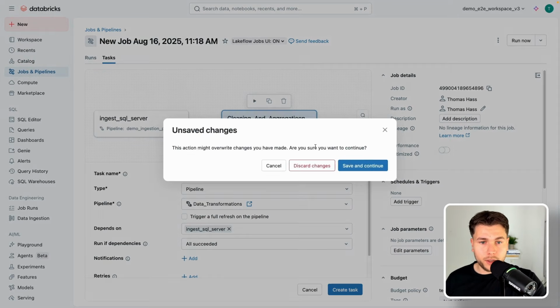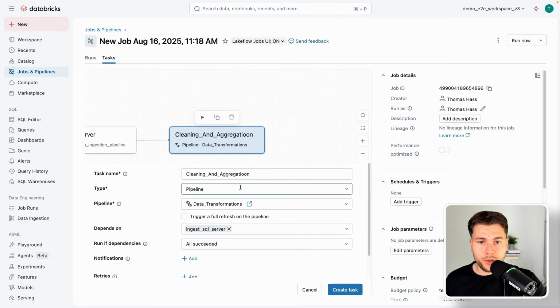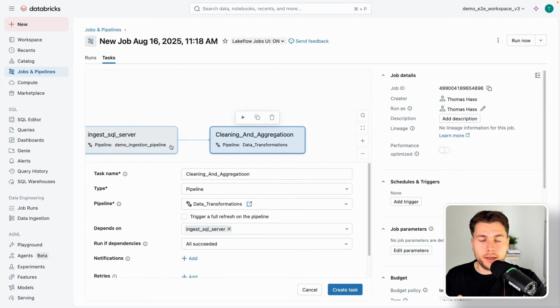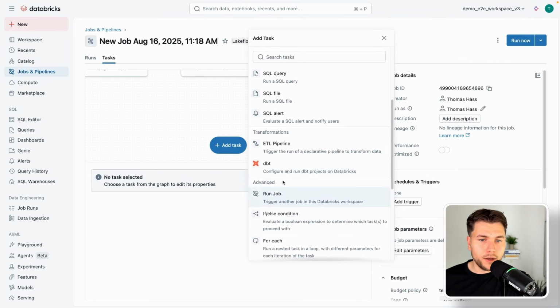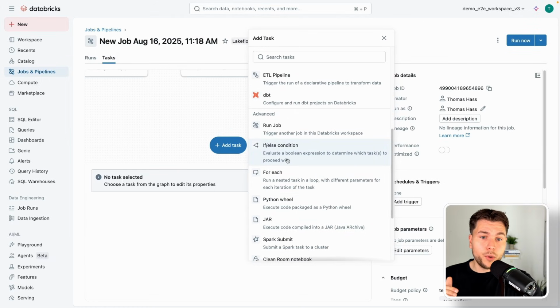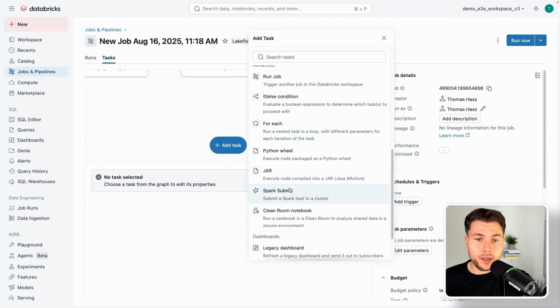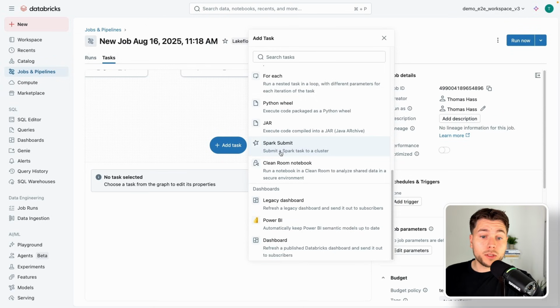You see, there are also lots of other tasks that could be used. So for now, we were mainly using the declarative pipelines here as a task. But as you can see here, it could be also just simply orchestrating a notebook, a Python script, a SQL file. There is also this DBT integration that could be useful. You can put in if and else conditions within your orchestration pipeline. You could even do looping with this for each task right here. And you can also even refresh a Databricks dashboard or a Power BI semantic model right from within the pipeline.